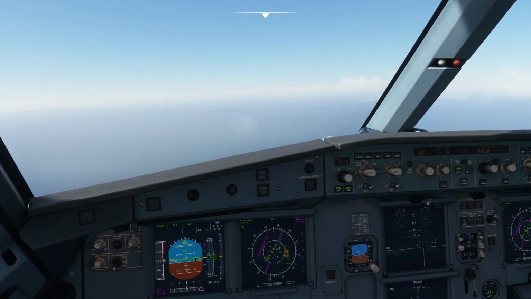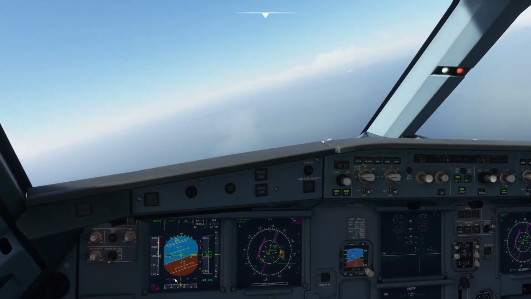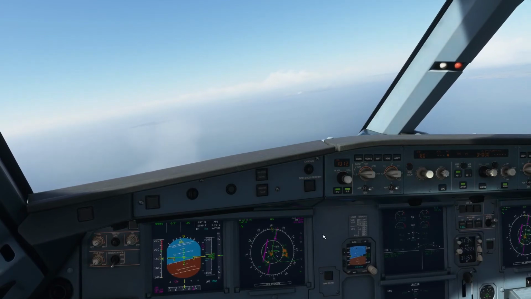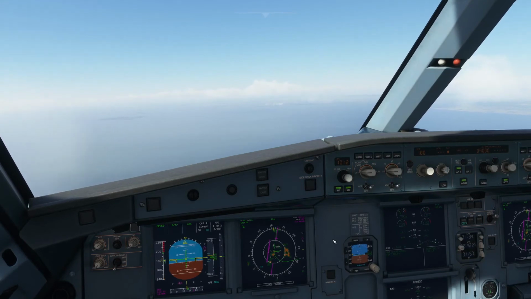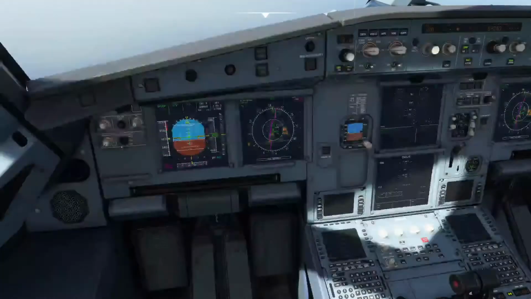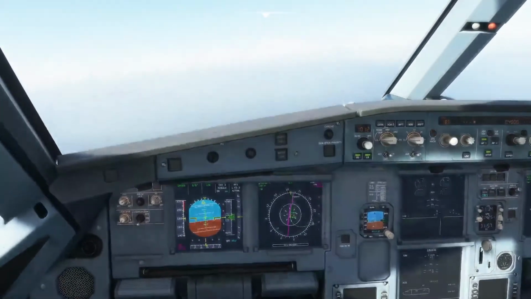Glide slope is alive. Approach mode is armed. Localizer is alive. Fourteen and a half miles out. Airport confirmed ahead. And weather radar will come off.